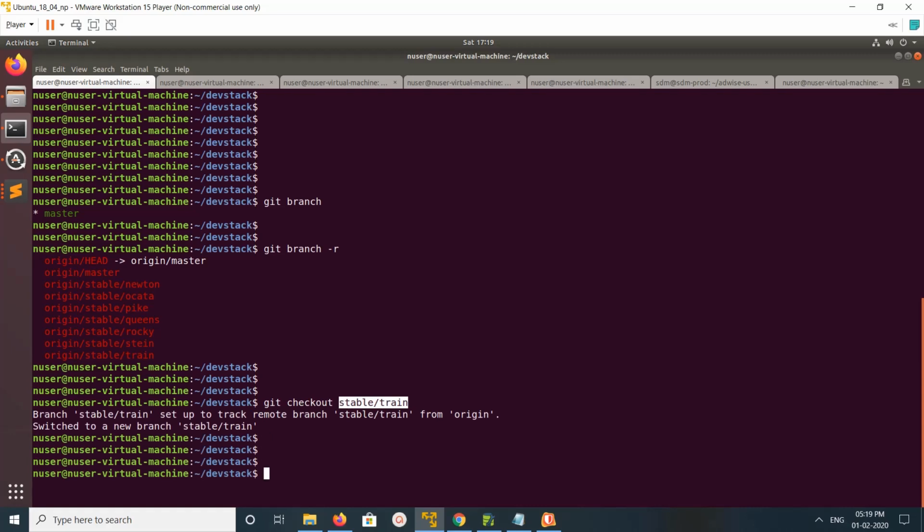You can read this message: branch stable train set up to track remote branch stable train from origin. That is what actually happens when you run git checkout.